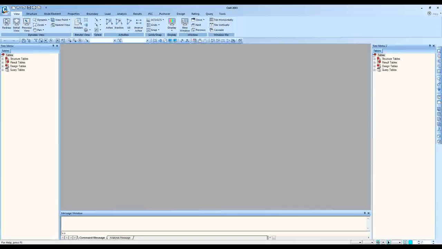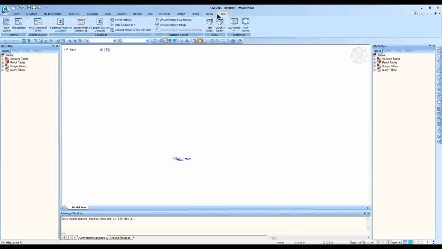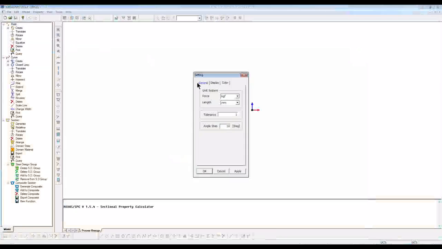And here, before we directly import it to Midas Civil, there's one more step to go through. It's called Section Property Calculator, right here. You can find this tool under the Tool main menu, and then among many of the generator functions, you can actually spot the Section Property Calculator. Okay, and make sure to set the unit.